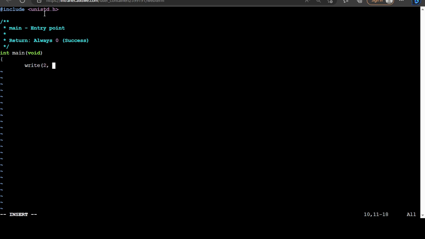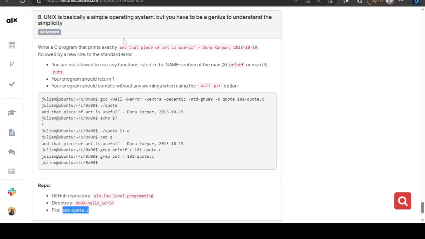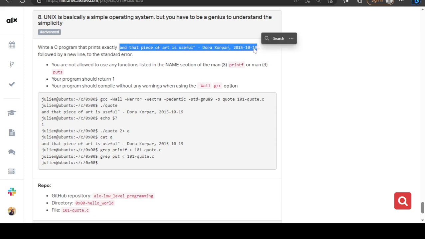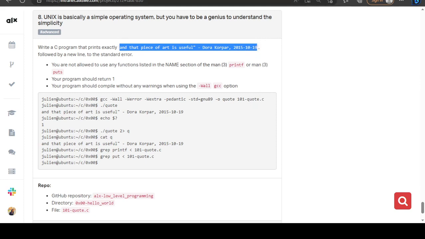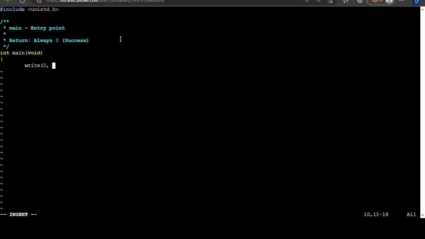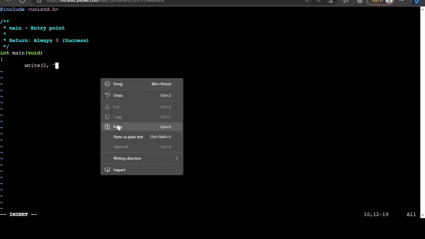The next thing you want to put is the string you want to print. What is the string I want to print? Let's go back to the intranet. So this is the string I want to print, and that piece of art is useful. Dora Copper 2015-10-19. So I will just copy it from here. Then I'll go back to my terminal. You put the string in double quotes. So you paste it, right?